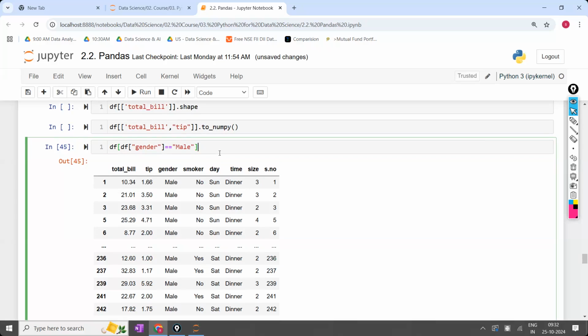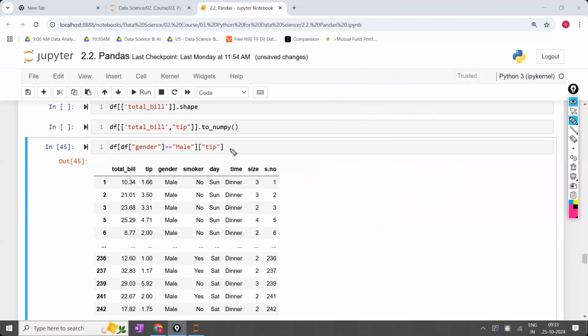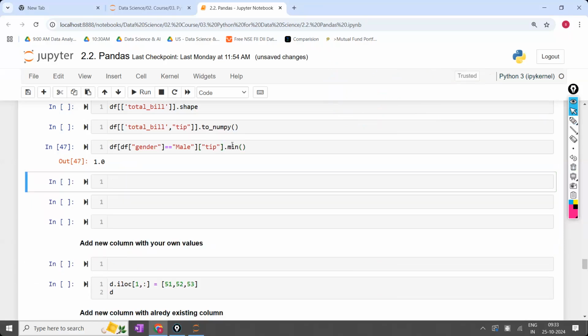What do I have to do? You have to add the bracket with tip. If you select df of tip, this column is selected on the overall data frame. But on the left side you have the male data frame only. For the male data frame, you are applying the tip column. So now I'm separating the tip column of the male data. And dot min gives you the minimum value. So what is the minimum tip amount by the male? It is $1.